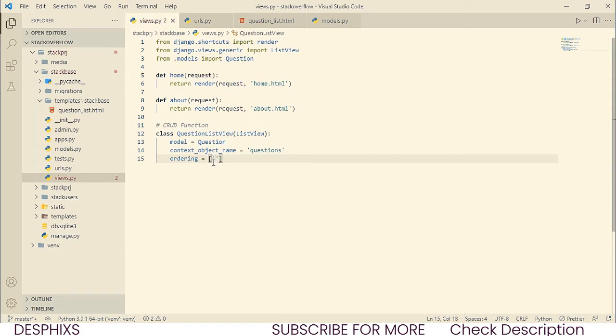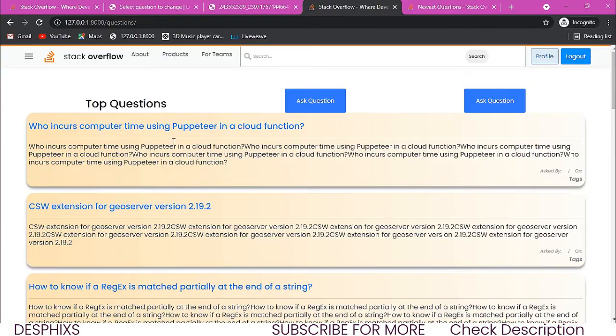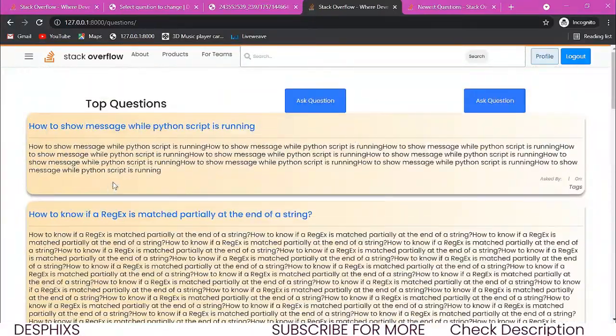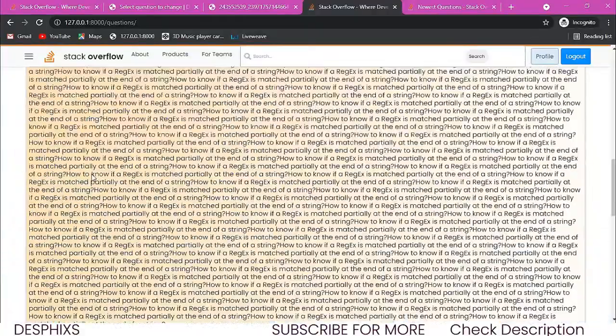So we're just simply gonna say minus date underscore created. Minus date underscore created means that it's not going to start from the oldest, it's going to start from the newest. So when I refresh this now, what do you notice? The newest one now comes to the top, the oldest goes down.